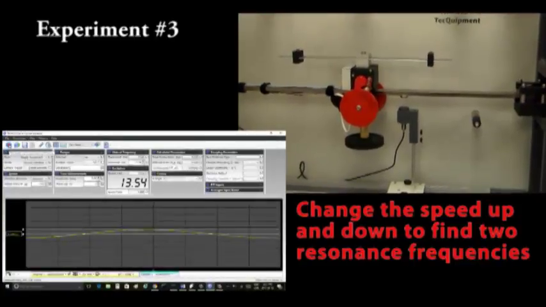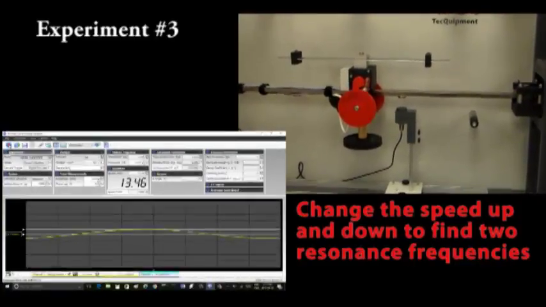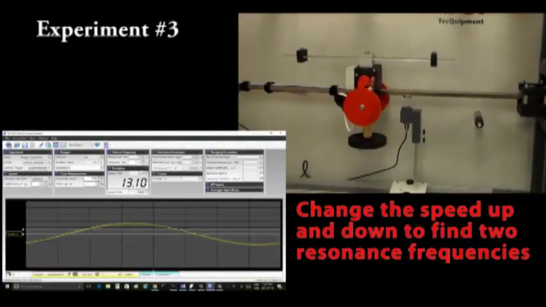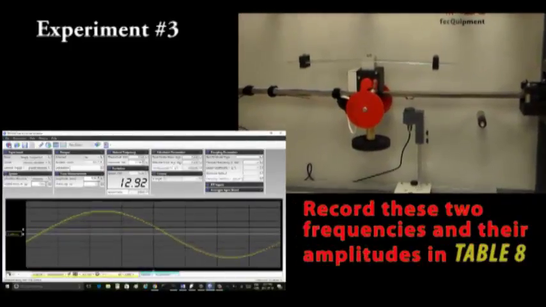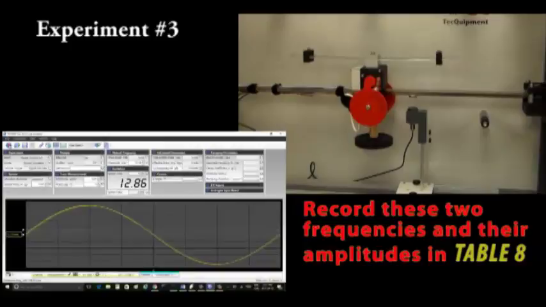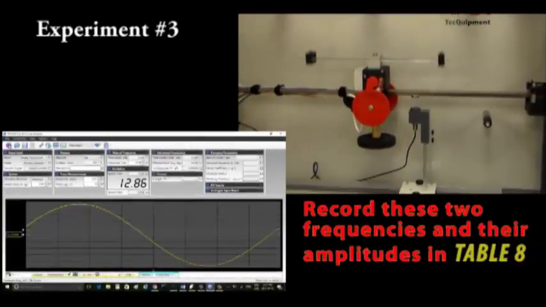Slowly adjust the speed up and down from anti-resonance to see the two new system frequencies where both the main beam and vibration absorber oscillate at relatively high amplitudes. Enter these two frequencies and their amplitudes in Table 8.